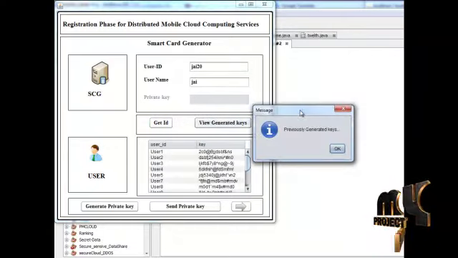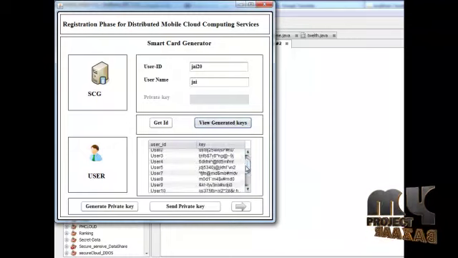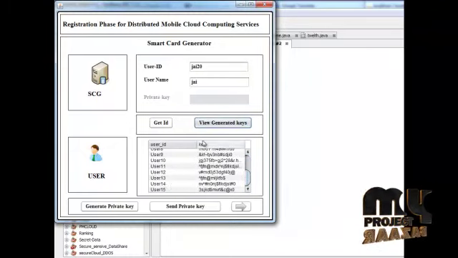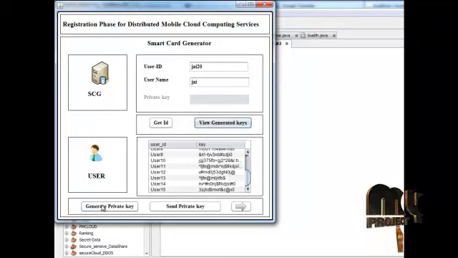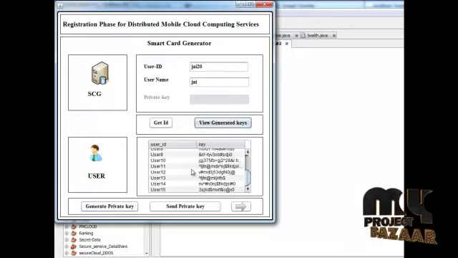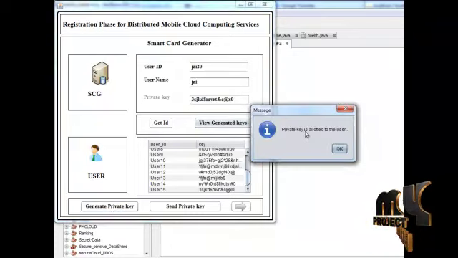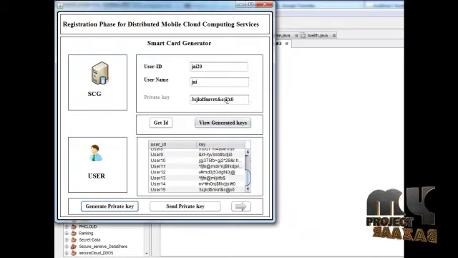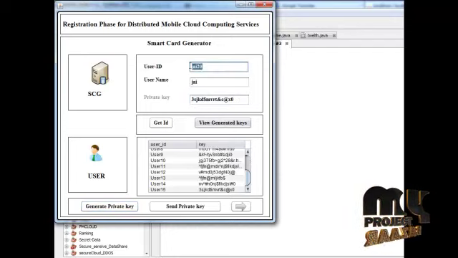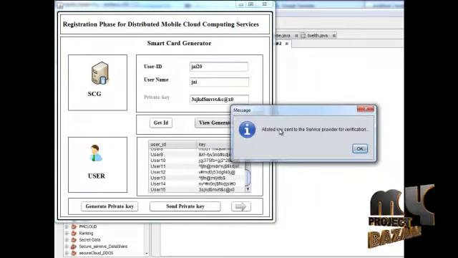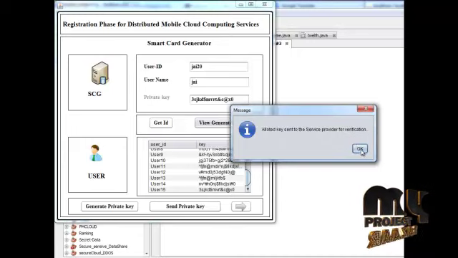The previously generated keys will display here, the previous users' details. After generating this user's key details, we click the generate private key button. The private key is allotted to the user. The particular key is allotted to the new user, the new user registration. So we send this private key and ID details for the user to the service provider. The allotted key is sent to the service provider for verification.